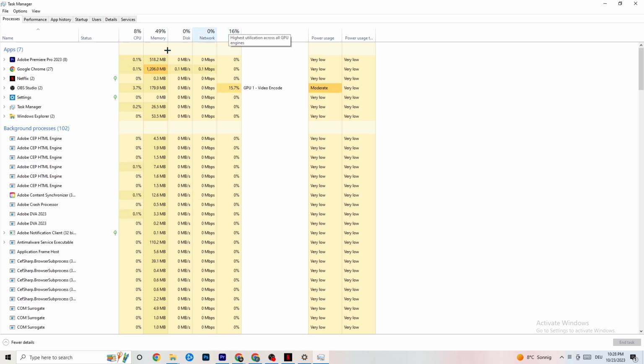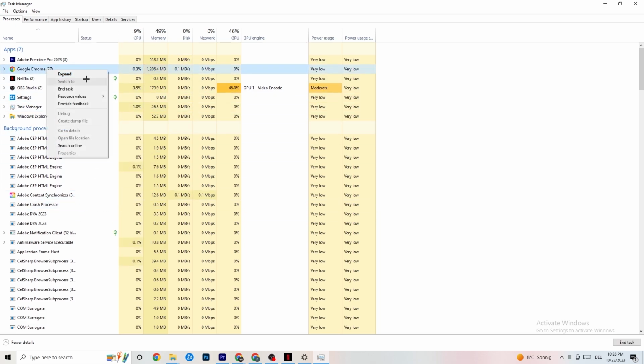So what I want you to do is go to apps and background processes which are not related to your driver or Windows or something like that. Just, I don't know, an app which is running in the background. You're going to right click and basically hit end task, and do this with every single application or background process which is taking too much GPU or CPU power.